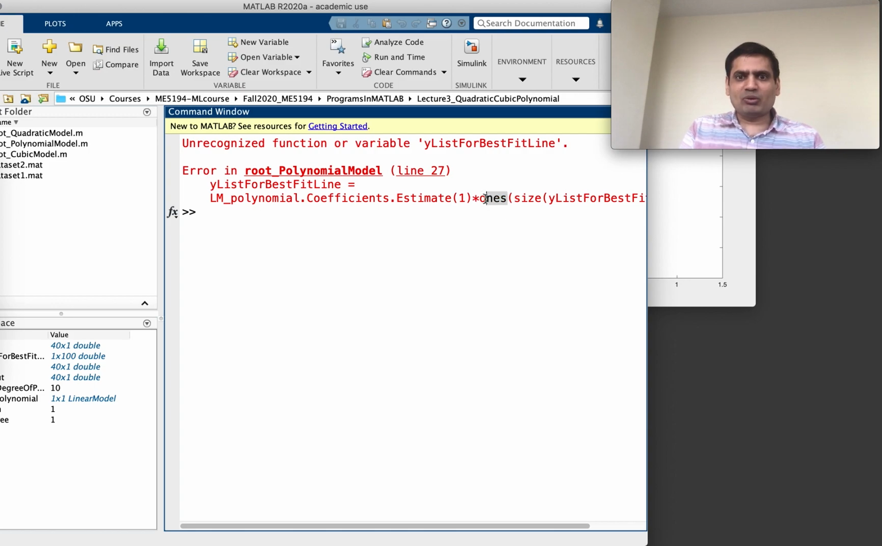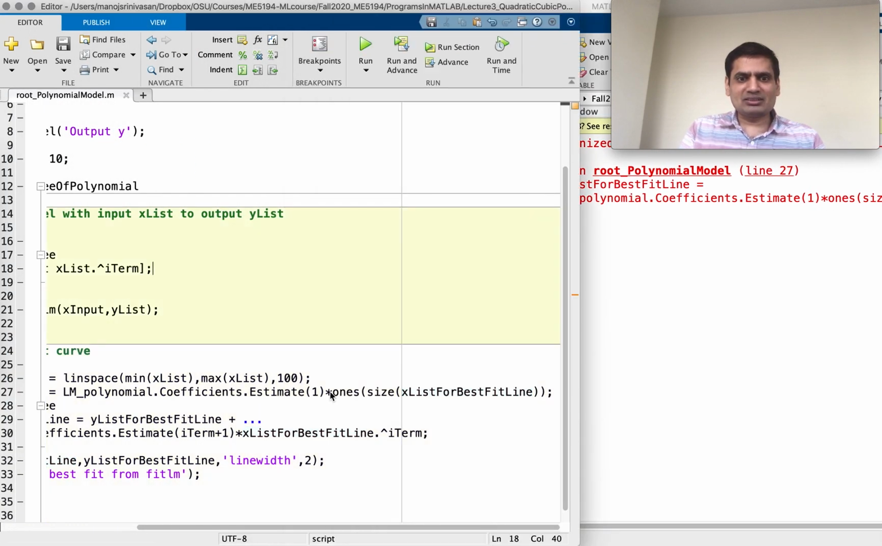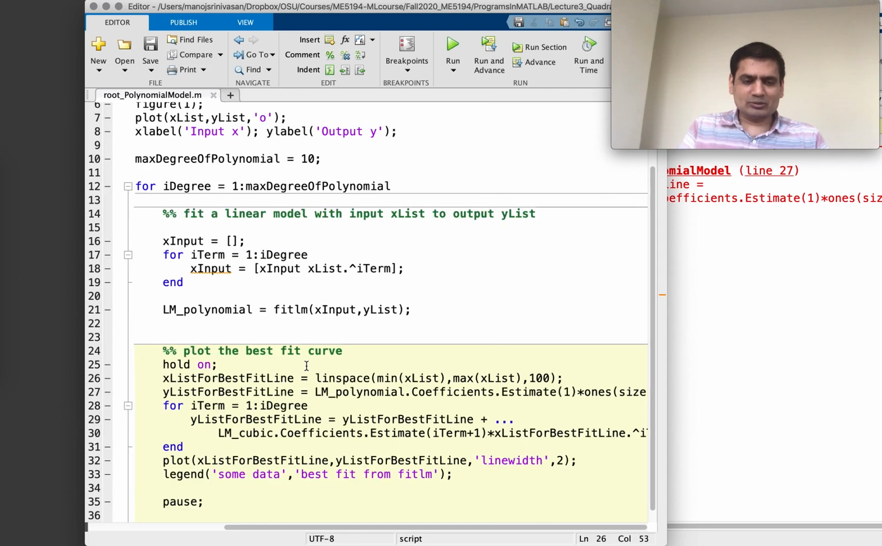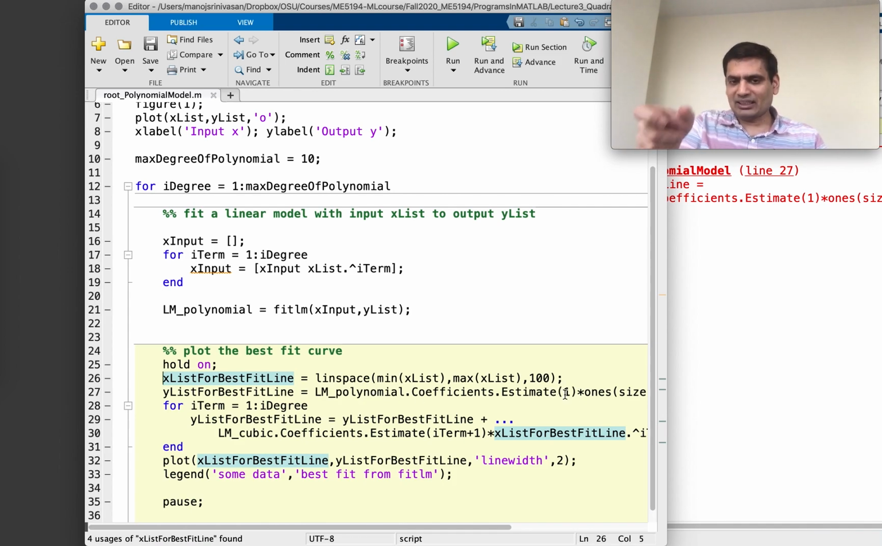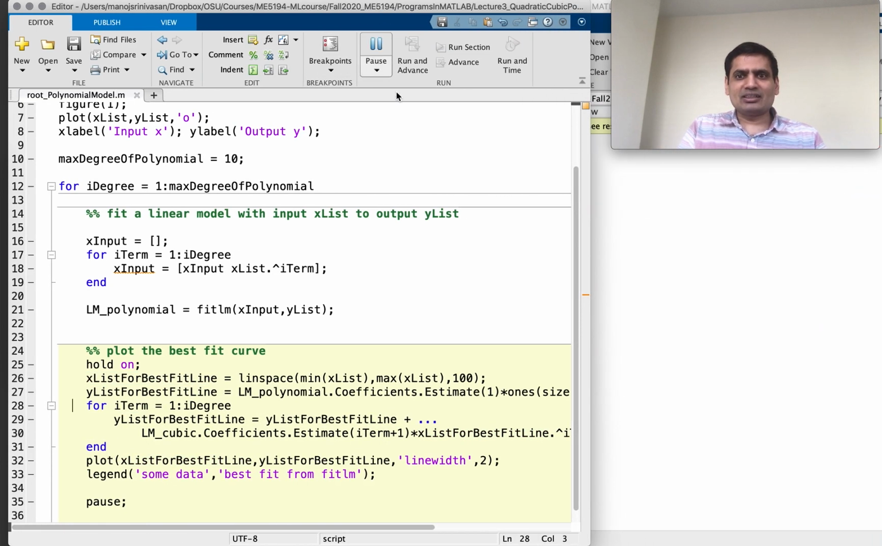I wanted a list of ones, so if you don't know what this command means, this is basically a list of ones, but the list has exactly the same size as x list for best fit line. Okay, I'm constructing a list of ones and then multiplying by the constant term so that it's basically that list of constants. It's the same constant, b naught, b naught, b naught, b naught, b naught. Okay, I'm initializing it with b naught, and then I'm adding b1 times x, b2 times x squared, etc. So that's what's happening in this loop. Okay, so let's run this again and see what it looks like.